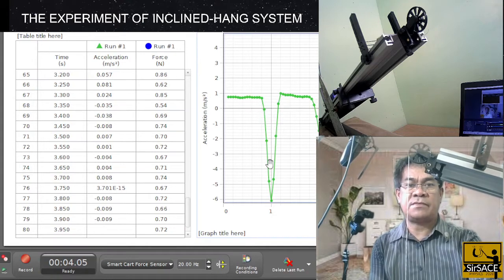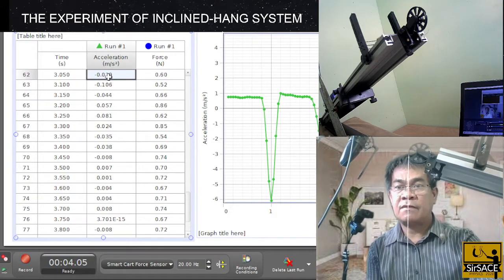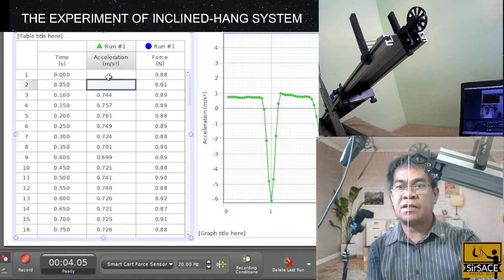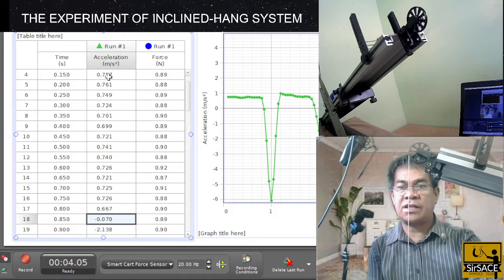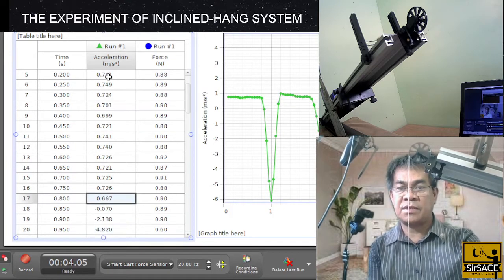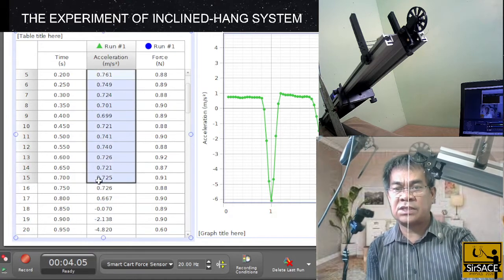This graph is the result after it strikes the ground. When you look at the acceleration result, it starts from 1, then with an increment of 0.05 seconds, we have 0.7, 0.7, 0.6. Okay, now notice that we have a negative. This negative is the result after it strikes the ground. So we are only concerned with these values.